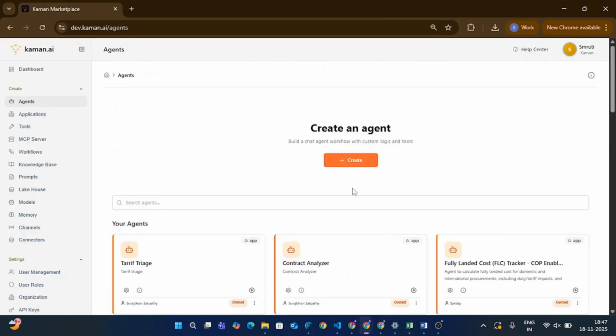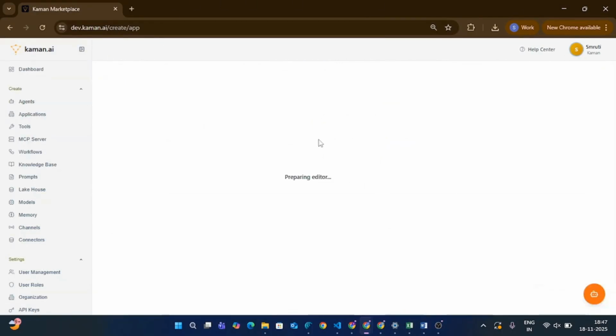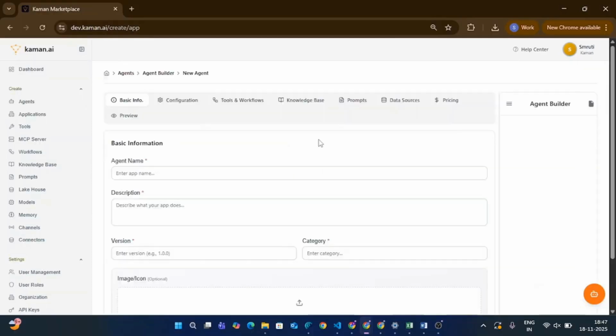From your Kaman AI dashboard, go to Agents and click Create Agent. Start by entering the basic information: agent name, description, version, category, image. Once that's done, click Next.